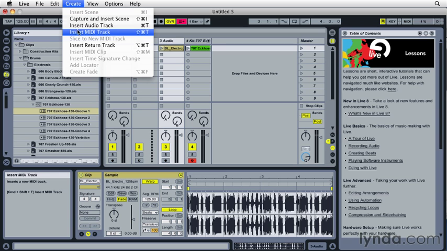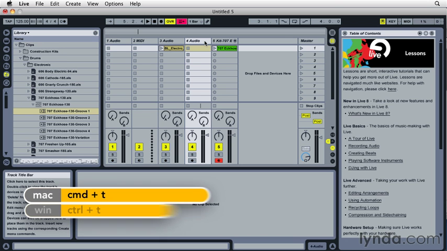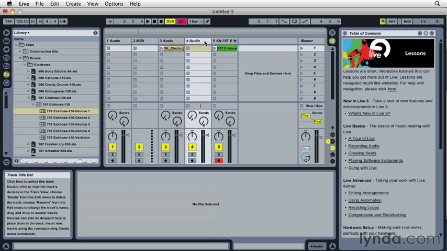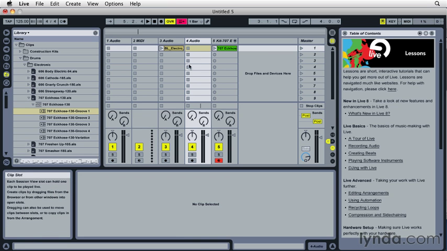You should note that if you create an audio track and later drag a MIDI clip onto it, Live's smart enough to know that it can change that into a MIDI track. Also, I could have done that using the key command, Command T for an audio track, or Control T on a PC, or Command Shift T for a MIDI track, or Control Shift T on a PC.